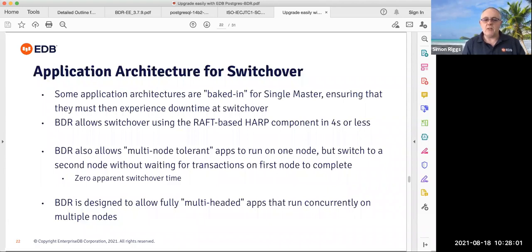And so really for the first time, I'm presenting here a discussion about how an application is designed, because some applications are baked in around the single master database concept. They basically assume that there's only one database there, and in order to do a switchover, then we need to shut everything down. But as I said, BDR does support fast switchover in a small number of seconds.